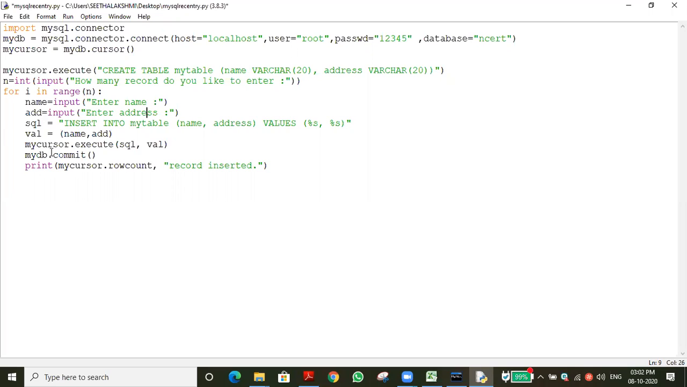Now mycursor is a cursor object, and through that I'm executing sql, val. Result set, or set of records, I said. It will be passed together. First, sql is a query. You can use any variable name, ABC or whatever, not an issue. Have you understood? We have to pass sql, val, because for the percent s placeholders the values to occupy are name and address, two variables.